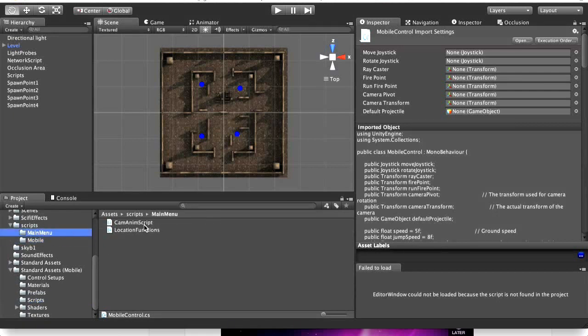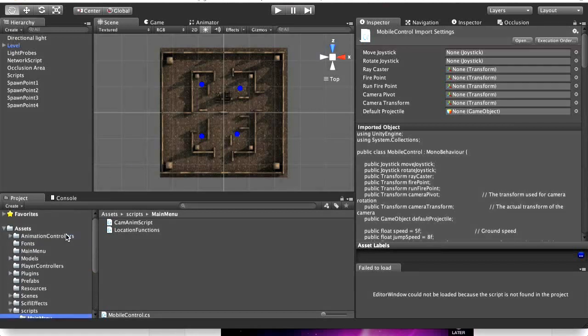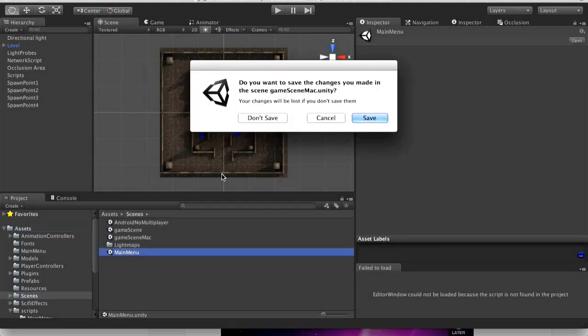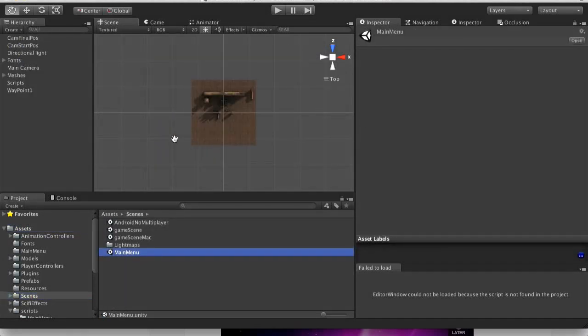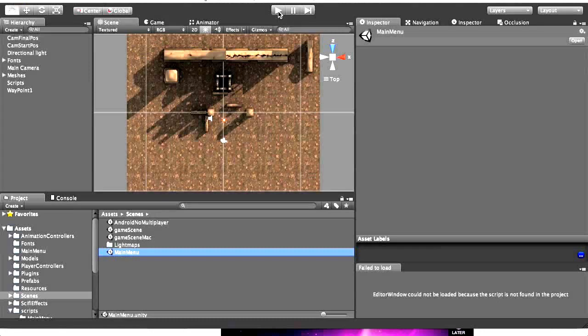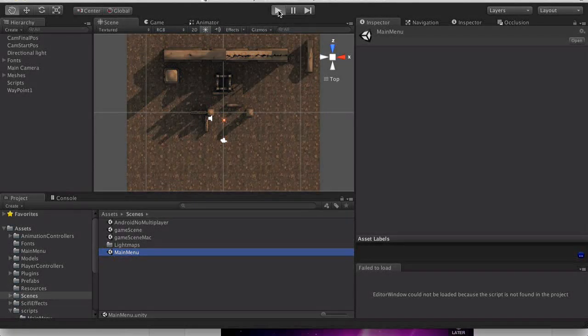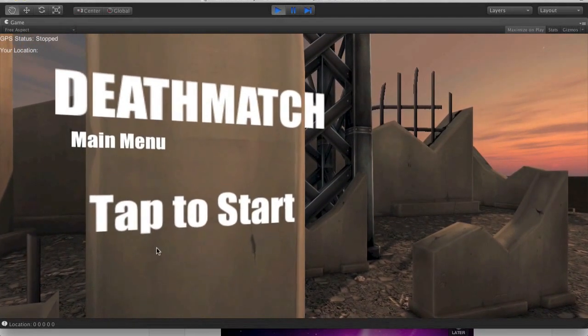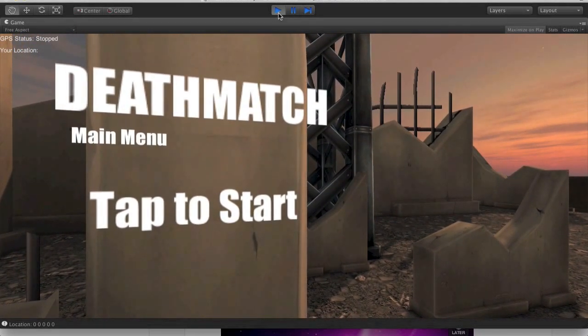Main menu. Okay, so on the main menu, there's an animation. Let me go to the main menu. See scenes, main menu. Okay, save. It's fine. Hope I didn't change anything. All right, so this is the main menu. Let me go ahead and play it, and you'll see that there's an animation. The camera animates down, pans down to this area here.